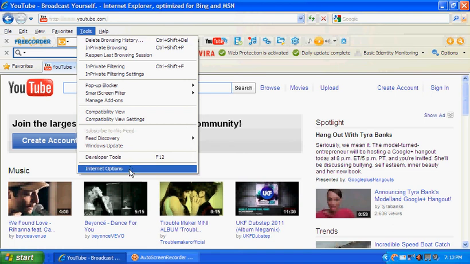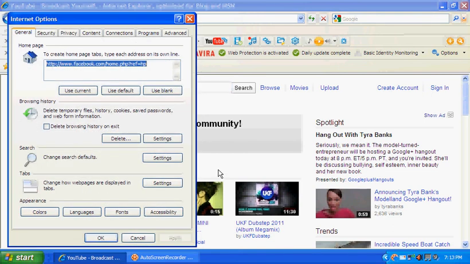Let's go to Internet Options. That's important. Here we are. Here's your home page. This is my home page, Facebook. We can make it whatever we want. We can make more than one. If you make more than one, it will, however, open up in more than one tab. You have to put the http:// World Wide Web .commercial or .whatever. You can delete your browsing history on exit. You can change the search defaults. You can change how web pages are displayed in tabs.